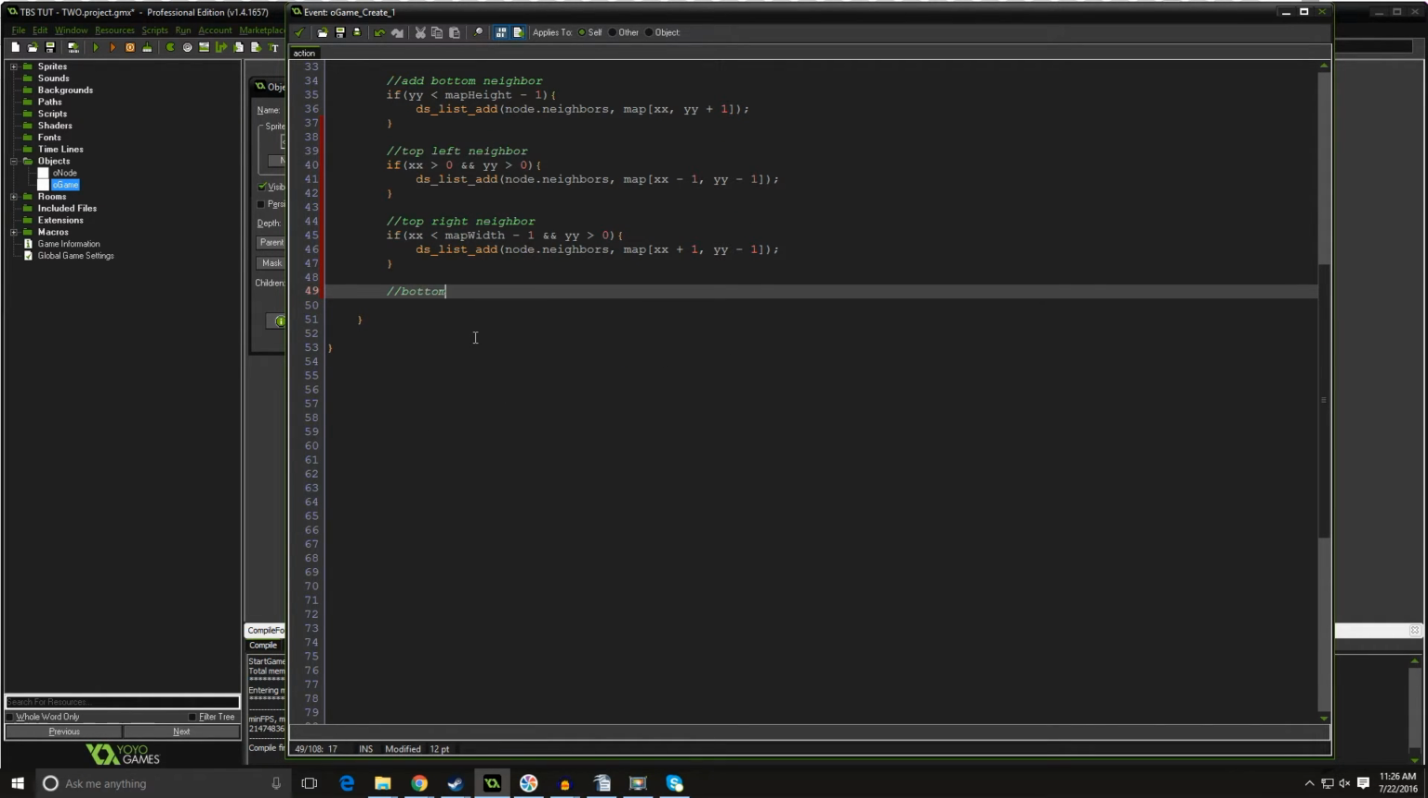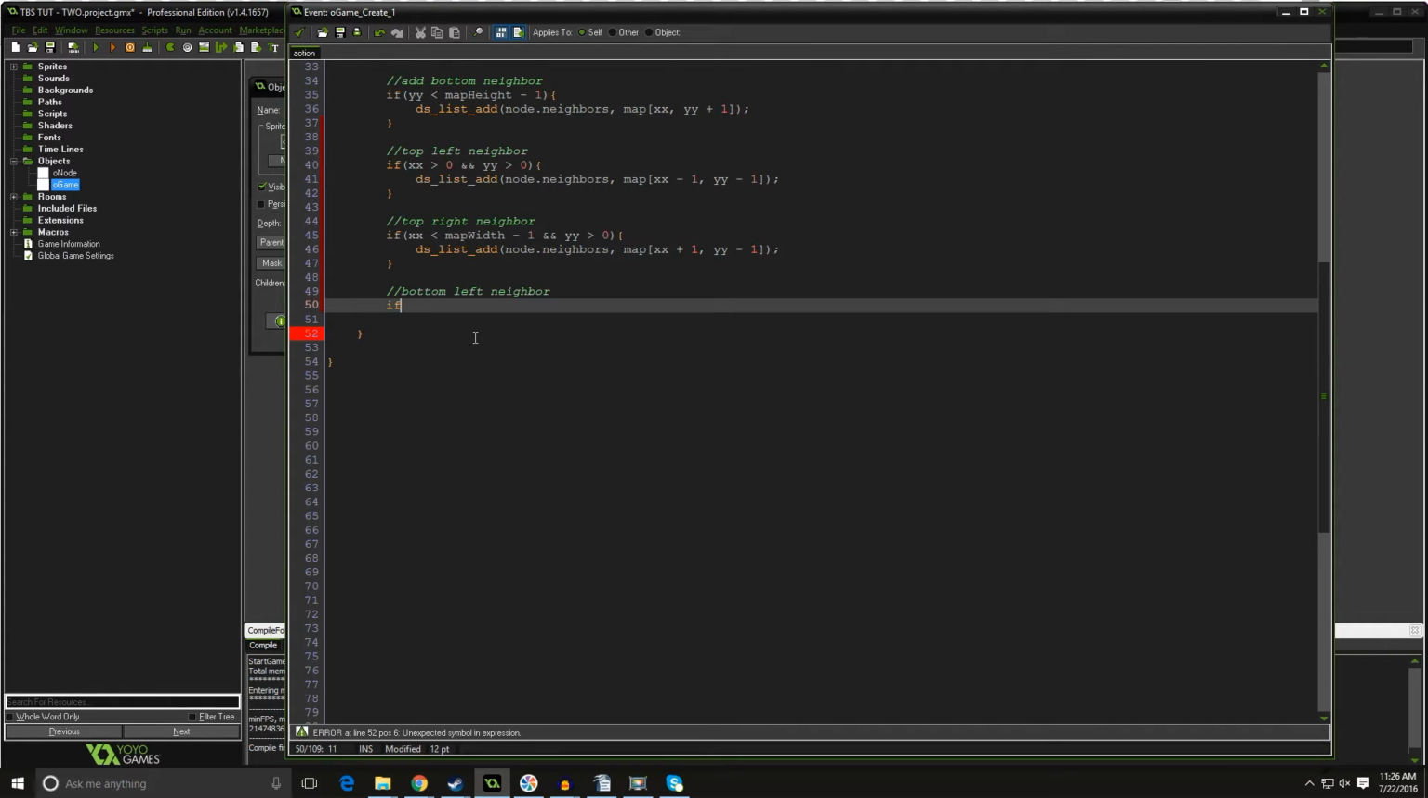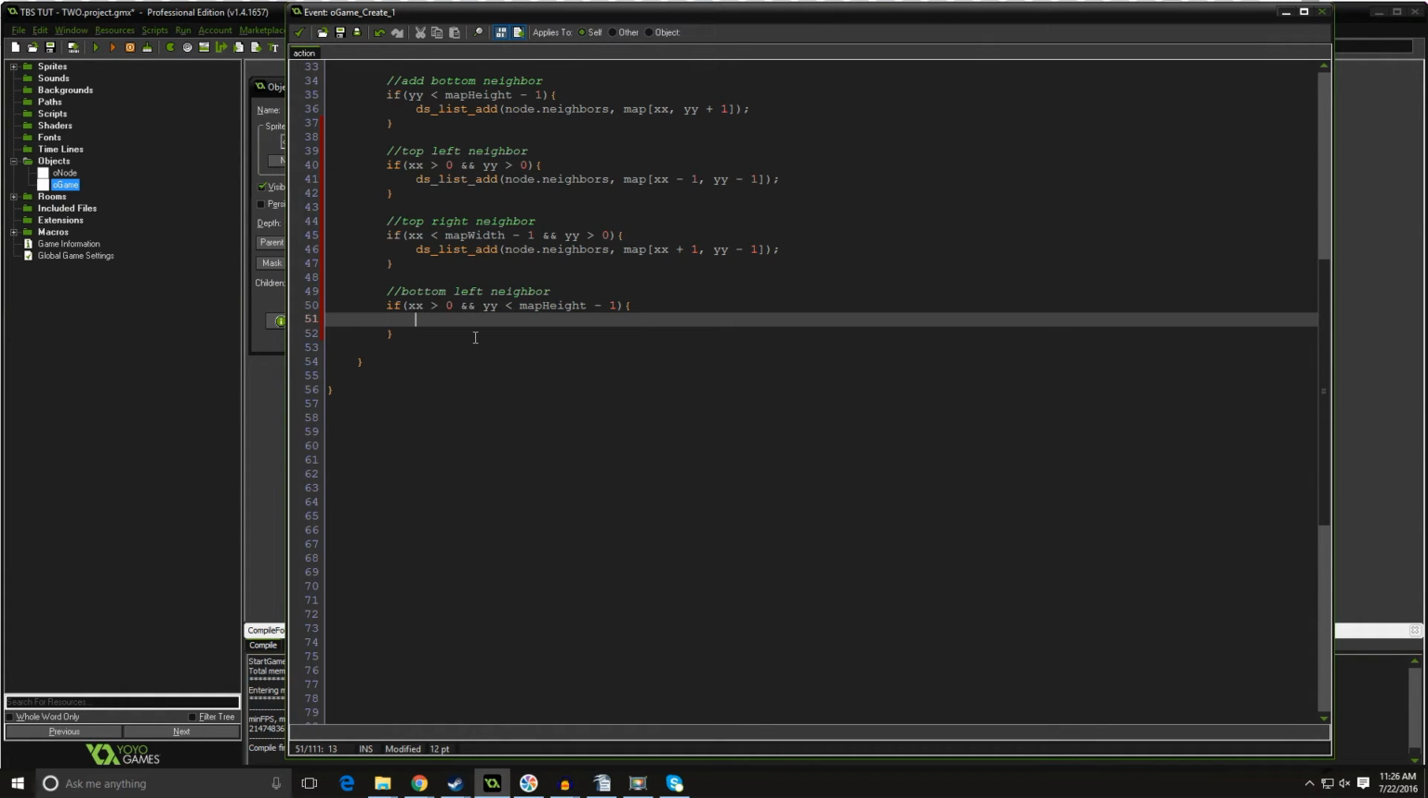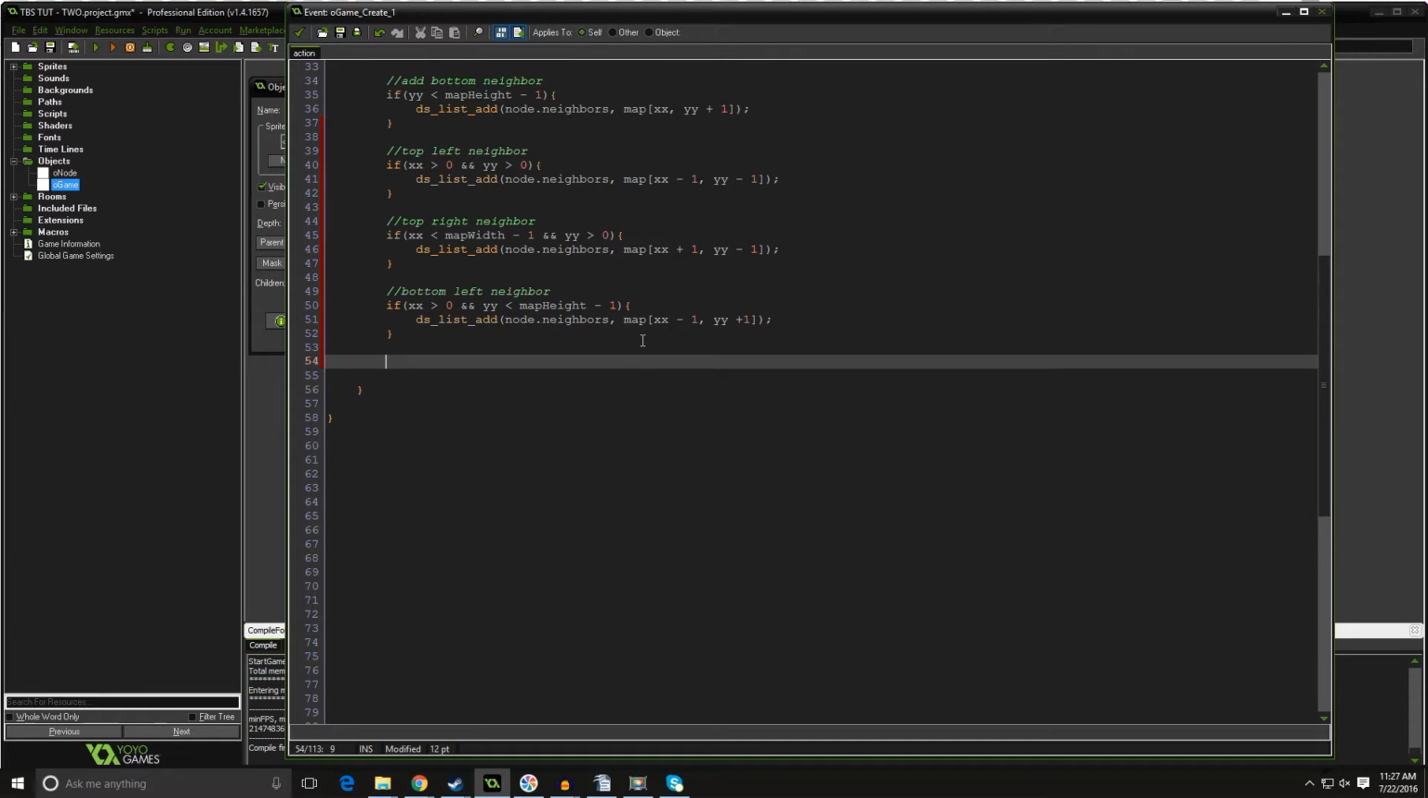So, bottom left neighbor. If XX is greater than 0 and YY is less than map height minus 1, ds_list_add node.neighbors map XX plus 1, YY. That's wrong. Plus 1, that's wrong already. This is a minus 1. What am I doing? So XX minus 1, YY plus 1. Great.